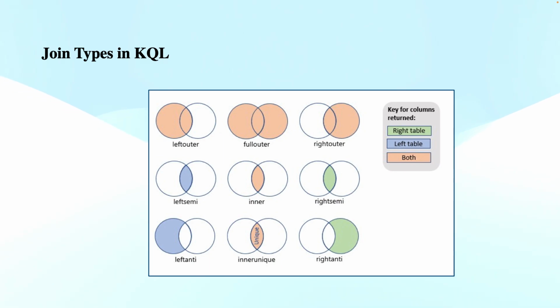These different types of joins in KQL are left outer. As you see in this left outer, we have all the records selected from the left side table, whereas the right side table will have only the matching records, or matching keys, with the left. Then we have full outer, where we can collect the data from both of the tables. Then we have right outer, left semi, inner, right semi, left anti, inner unique, and right anti. If you already have worked with SQL, then you must be familiar with this concept. But if this is new to you, then excuse me for this image that I have brought up over here. Let us understand that with examples of each of the join types.